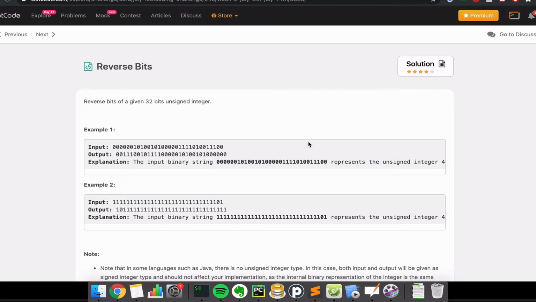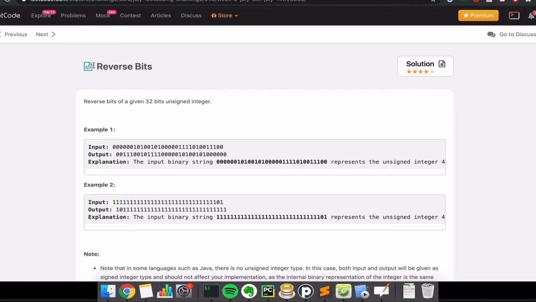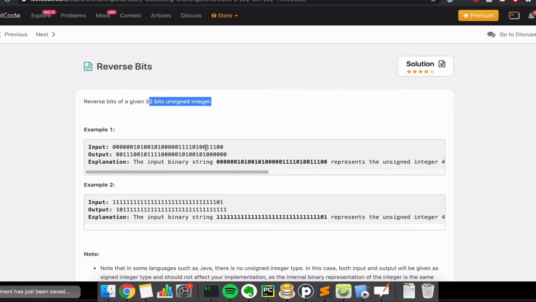So this problem is titled reverse bit. Let's see what we'll have to do in this. We are given a 32-bit unsigned integer and we need to reverse its bits. So let's see this example.